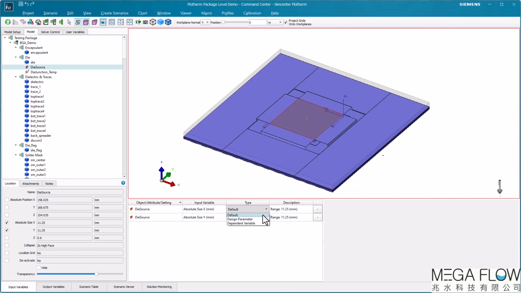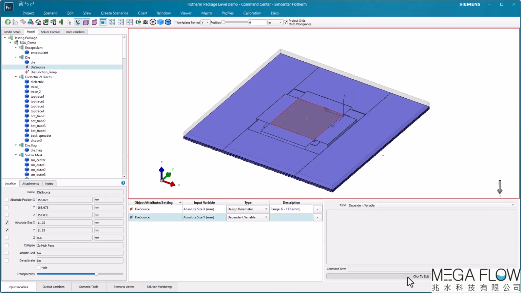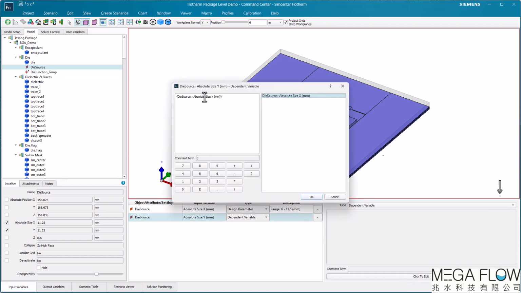We can tick on the absolute X and Y size of the die source. This populates the variables list where we can change the X value to a design parameter. We now need to give the min-max bounds for the size, which we'll set to 6 and 11.5 millimeters. We want the Y value to follow the X size, so we set this to a dependent variable, then select the X value in the equation prompt.